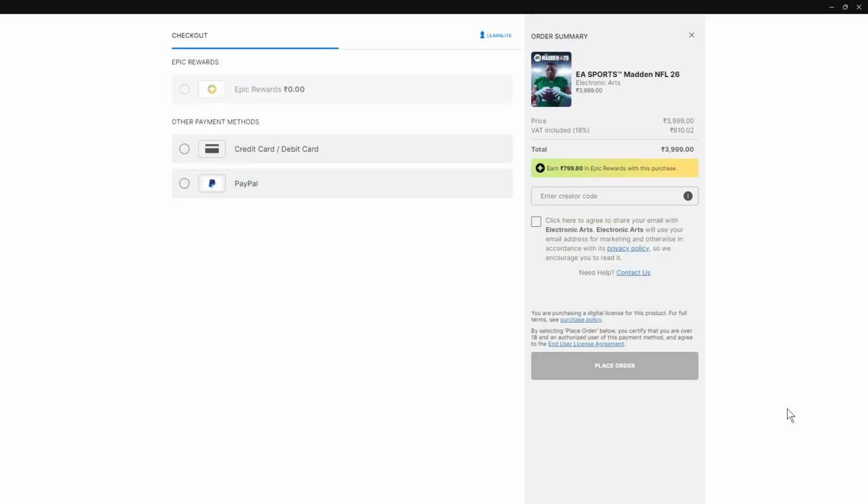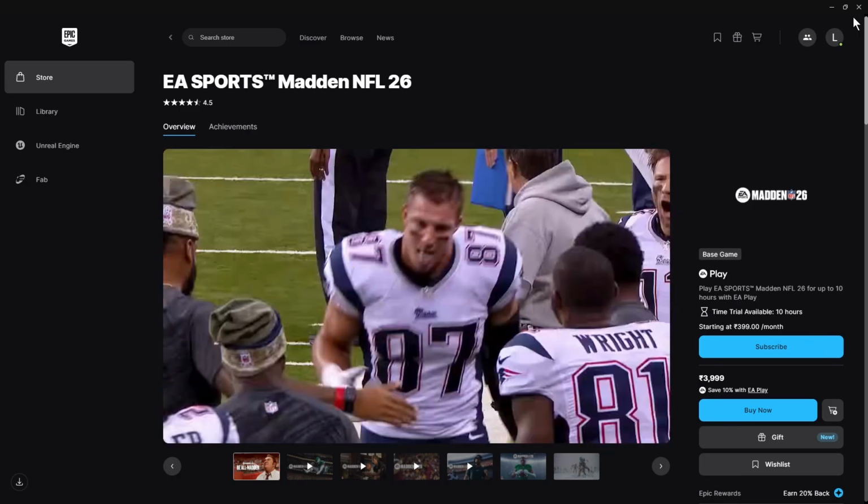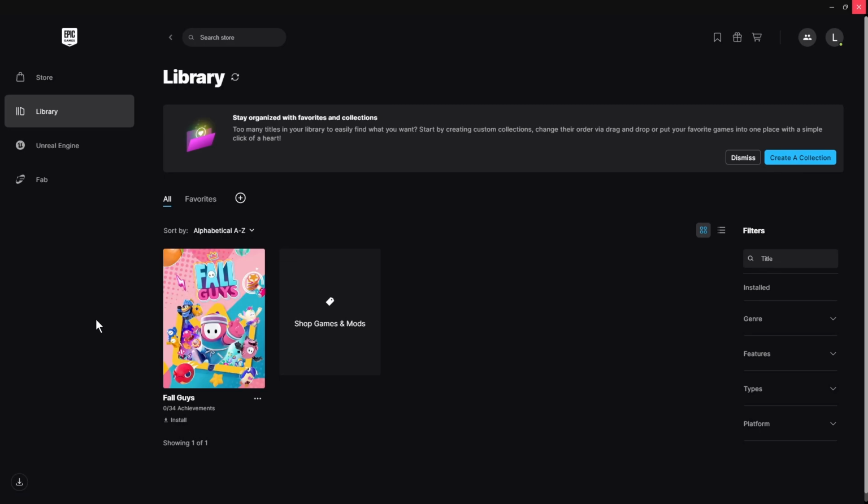Once you click on that, they'll redirect you to this page, and right here you need to make a payment, and once you do that you'll be able to download the game on Epic Game Launcher. And that's exactly how you can download Madden 26 on Steam, EA or Epic Game Launcher.